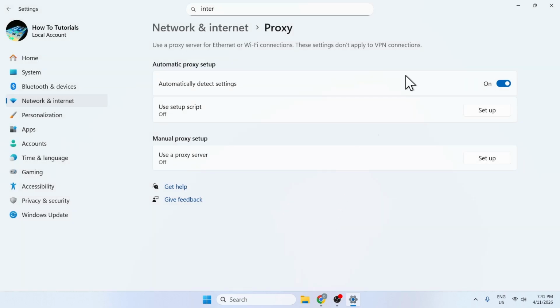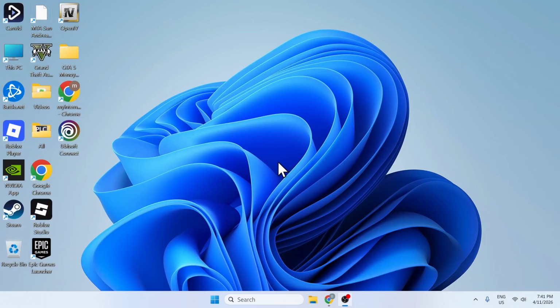Make sure this is turned off, and you can just close this down, restart your computer, and your issue is fixed.